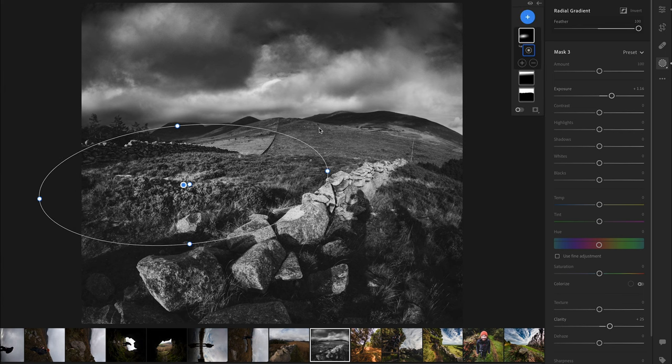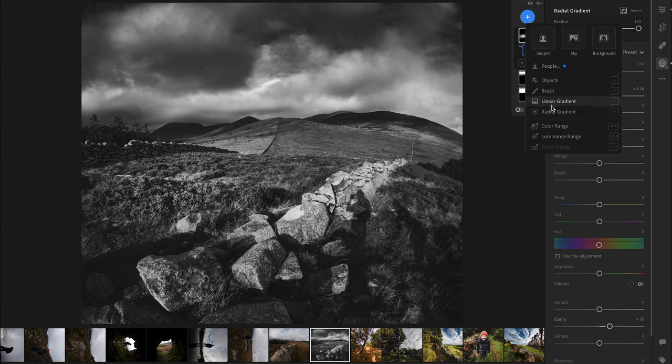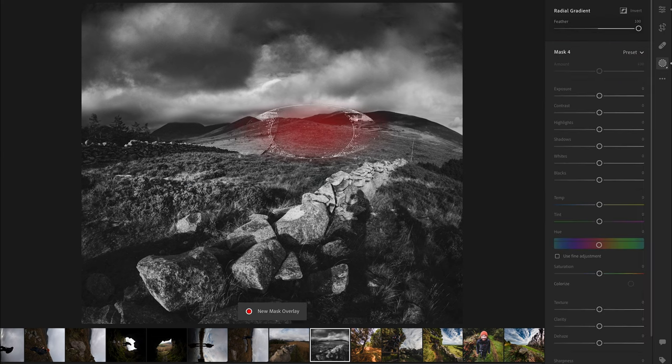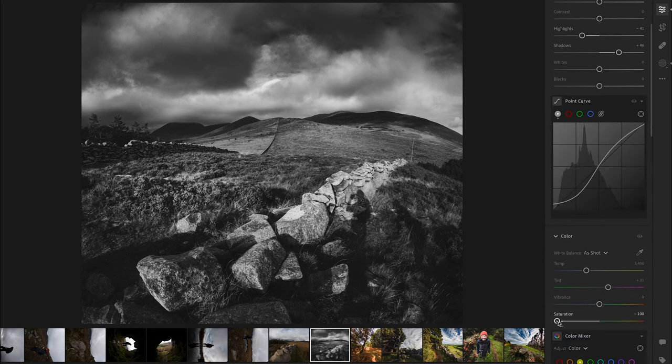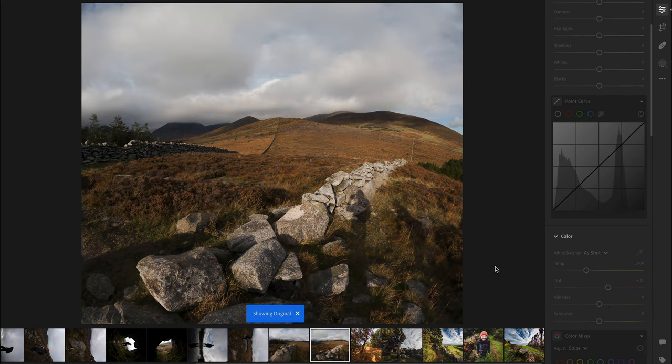I think I actually want one over here on this side of this hill. Another radial gradient. Rotate it around, put it there. Bring up the exposure a little bit. Pull up the clarity. Gonna make that slightly smaller so it's almost like there's just a bit of light getting in from the sun. This is cheating a little bit, let's be honest. Okay. And then let's go add our color back in, until we're happy. We got before, after.